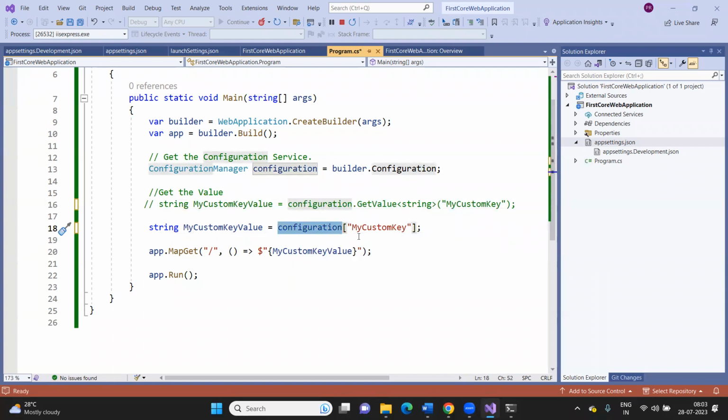So if you do not know what an indexer is, I will provide the link. From there you can learn what an indexer is, how to create an indexer, what a string indexer is, what an integer indexer is, and how you can create your own indexer in your application.